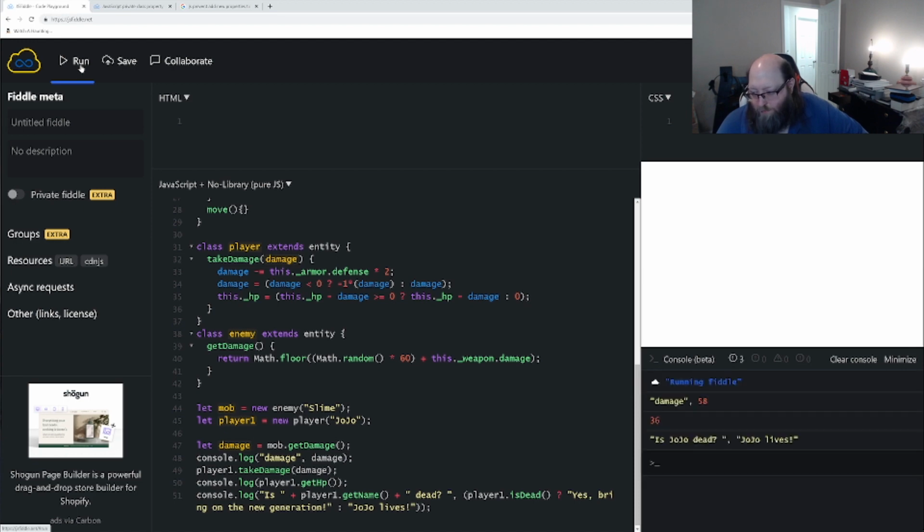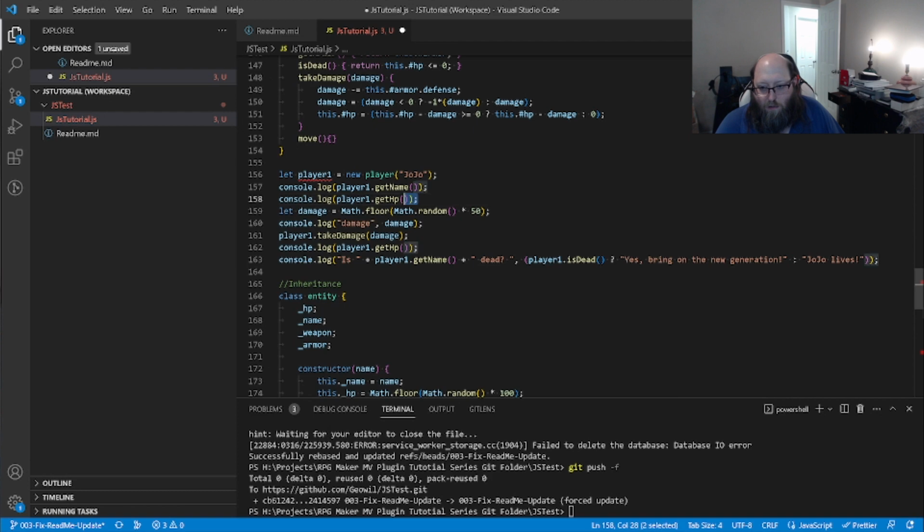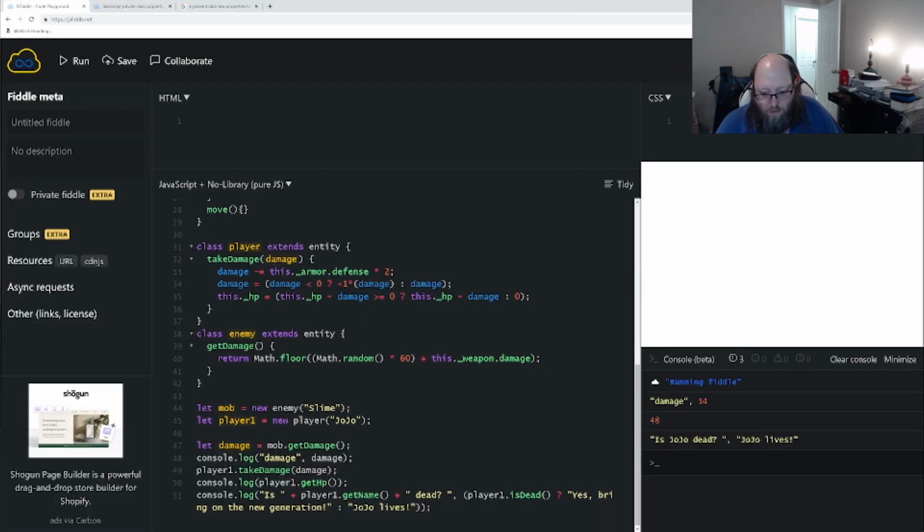So now we should have less times where Jojo is dead. Well, maybe not because the calculation is spitting out pretty large amounts of damage. But there's more times when he's not dead. Let's also print the actual HP too before we do the damage output.